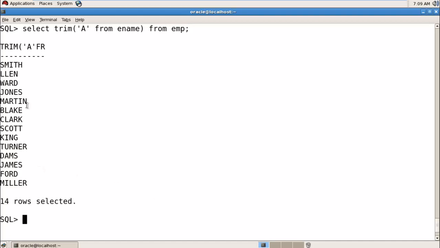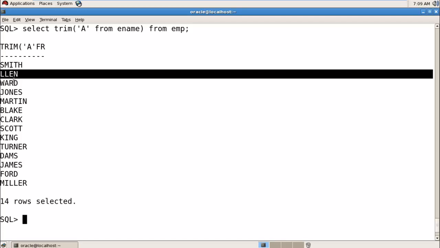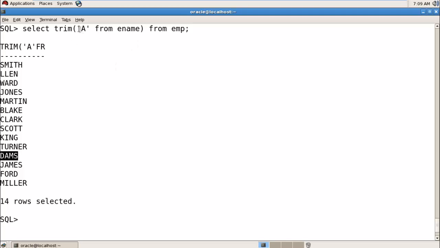So you can see here we have names Alan and Adams. So right now the trim function works on all rows, which are in the ename column. Okay, so right now it cuts a keyword from all names, whether it is starting with A or ending with A. Okay, so you can see here Alan starts with A and Adams starts with A. So it cuts a keyword from that name.